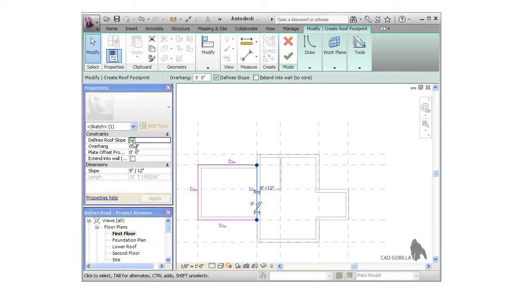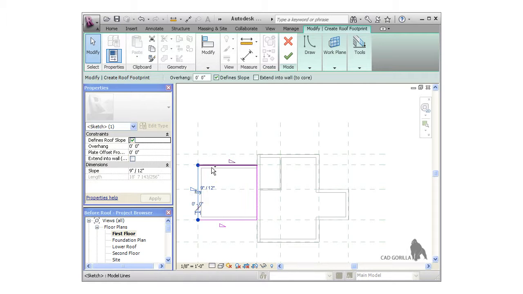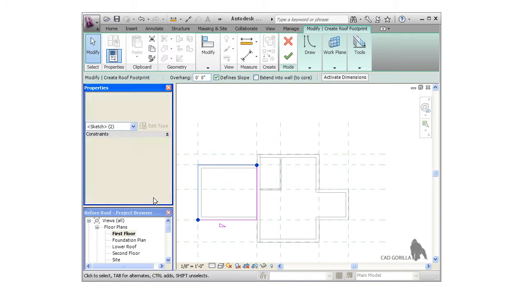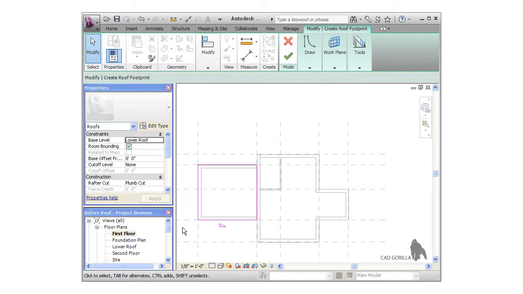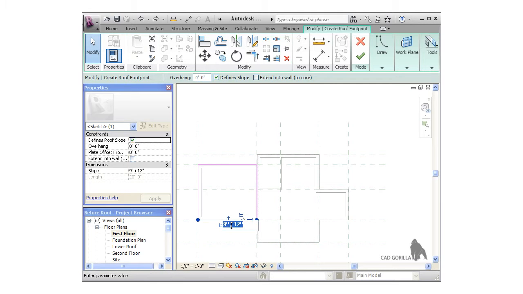If I uncheck the Defines Roof Slope checkbox, you can see the triangle icon disappears. I only want one line to govern the slope, so I'll select these line segments and uncheck the box. Next, I'll adjust the slope of the line that still governs the pitch. I'll select the roof segment and make it 2 inches over 12 inches.